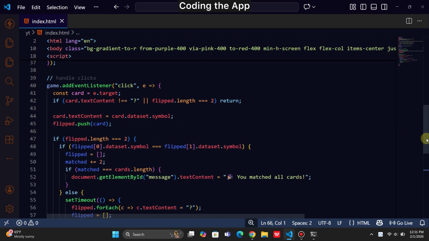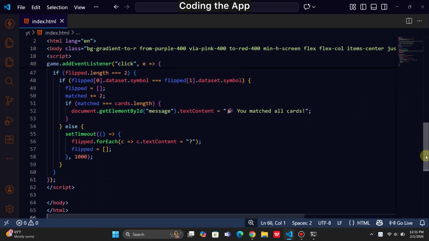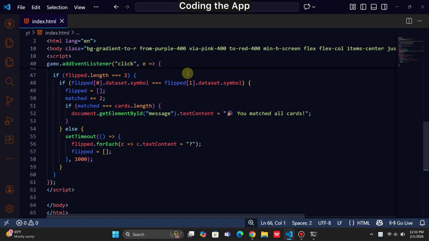This is the core logic. If 2 cards are flipped, we check if they match. If they do, we keep them face up. If they don't, we wait 1000 milliseconds, or 1 second, and then flip them back over.